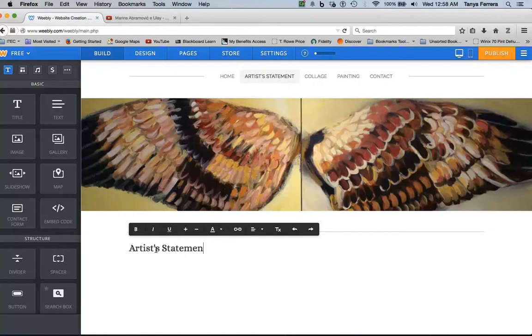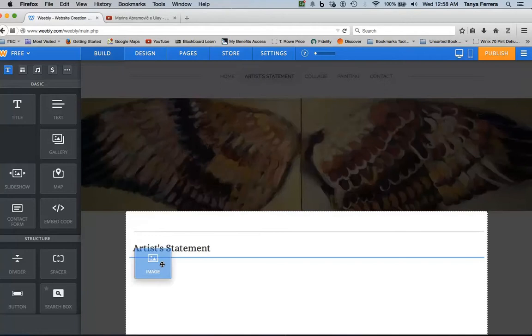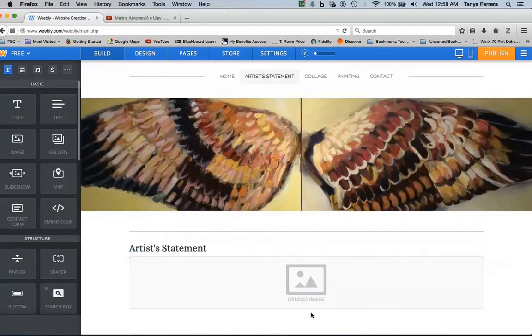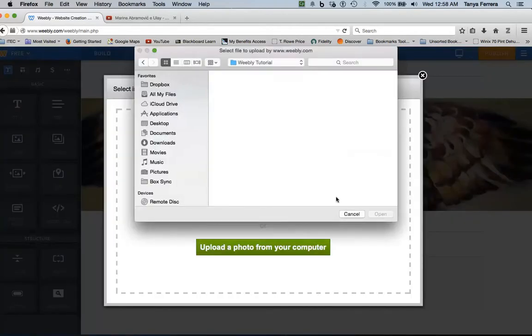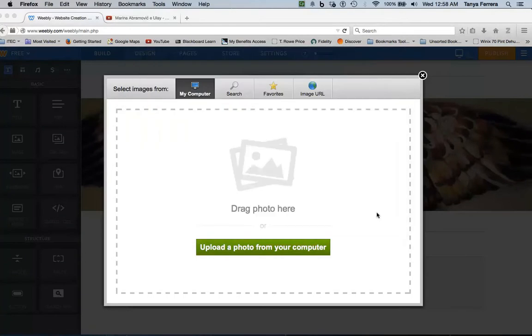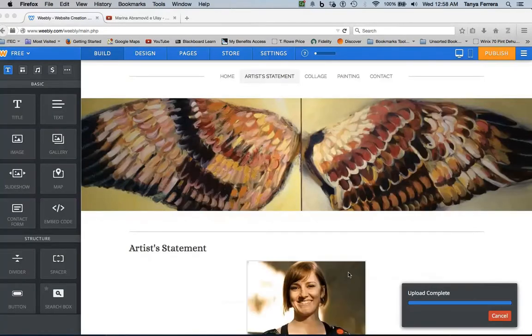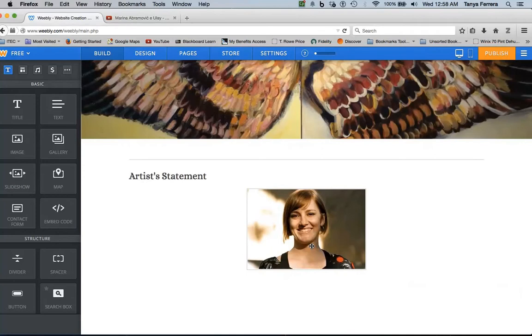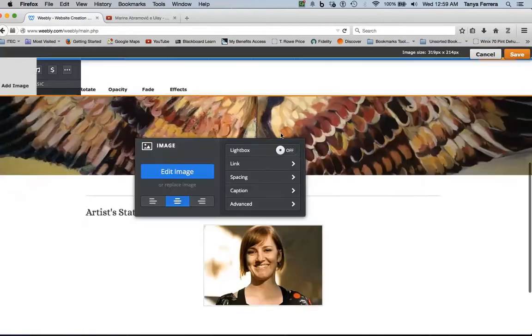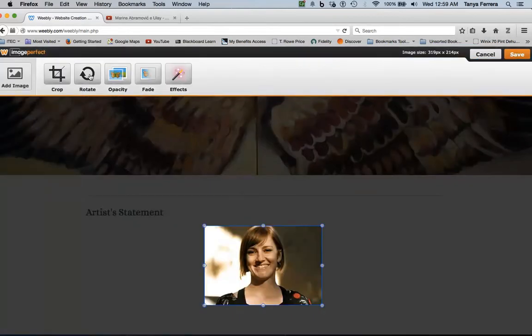We can drag an image element below the statement and upload a picture of the artist. We can edit the photograph by cropping it, rotating it, changing the opacity, fading the image, or adding effects. Let's try some of these out.